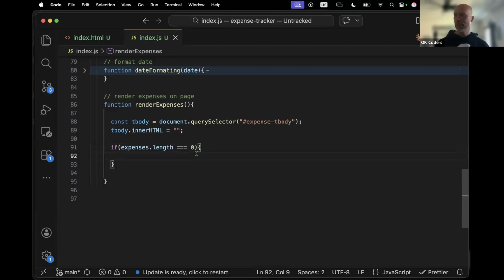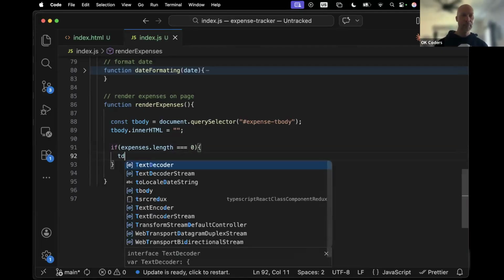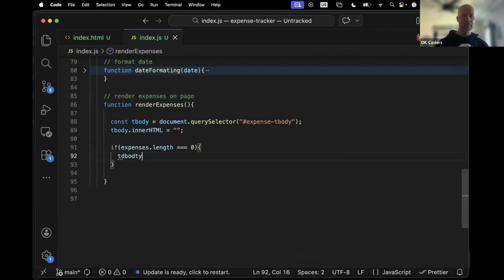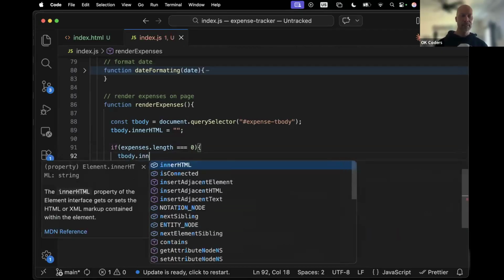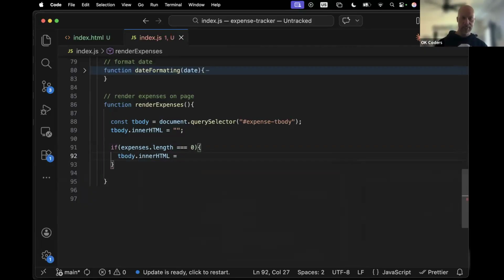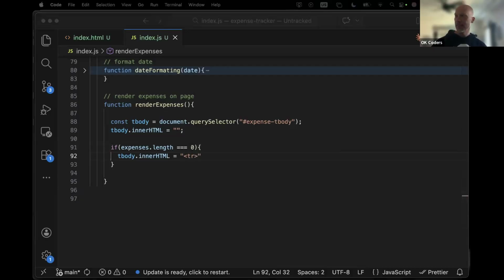So if it is 0, then we're going to change the tbody dot innerHTML, and we're basically going to create the table row that we cleared out. That's what we're going to do. So it's going to be tr. I'm going to just copy this. I'll put this in Slack so y'all can copy this.